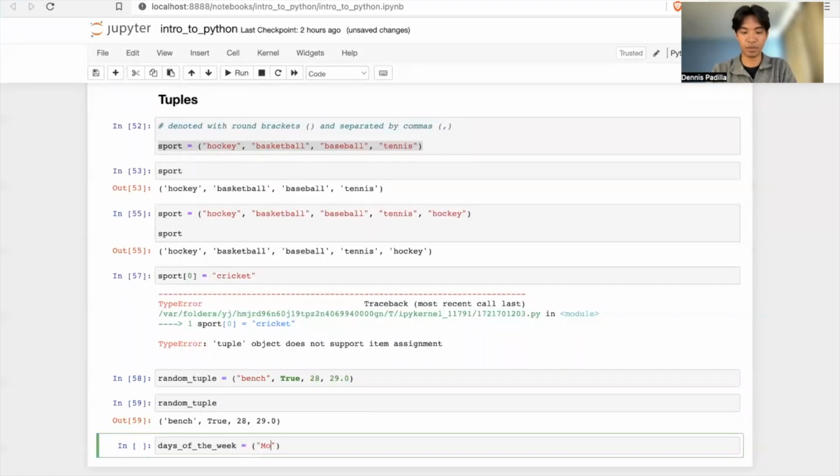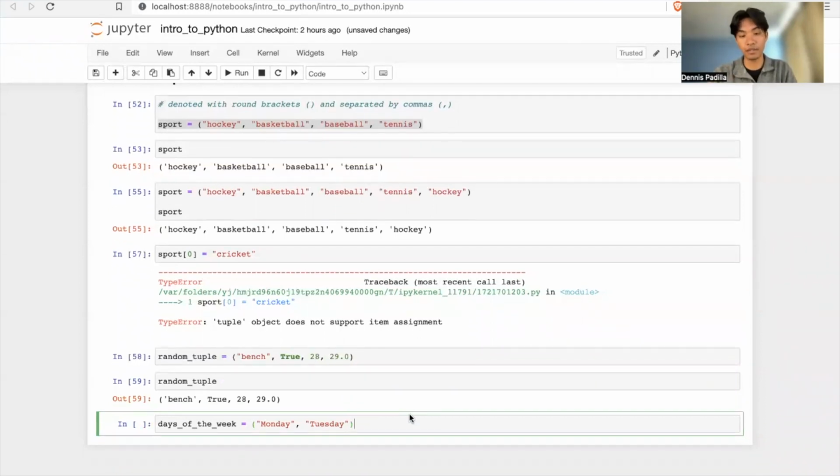Again, the days of the week are pretty straightforward. So you have Monday, Tuesday, Wednesday, so on and so forth. And I don't think they're going to be adding any other new days anytime soon. So if you're creating a tuple or a container type for the days of the week, it makes sense to use a tuple because we won't be updating or changing the days of the week anytime soon.